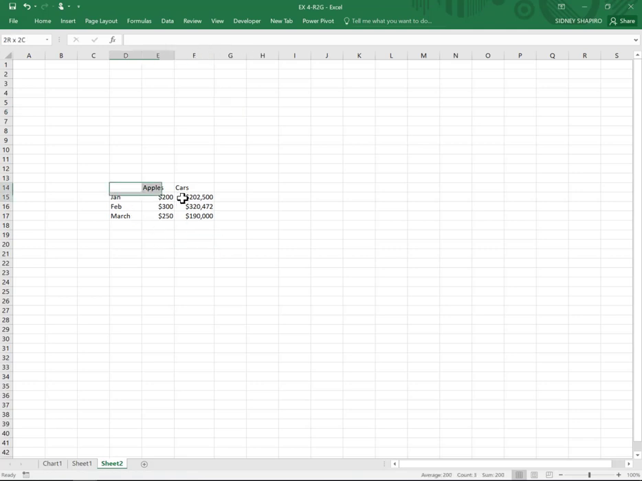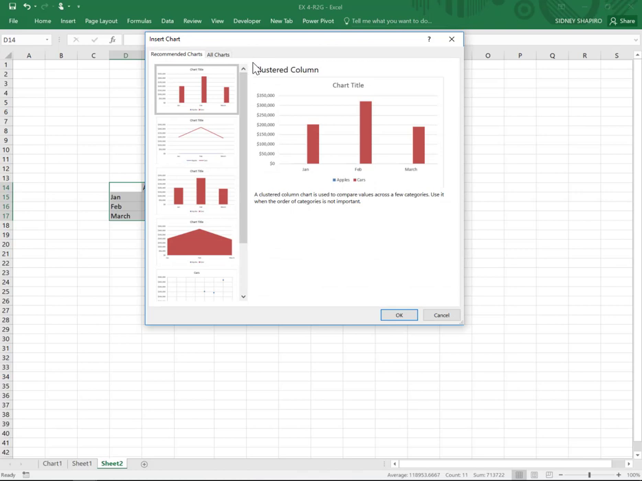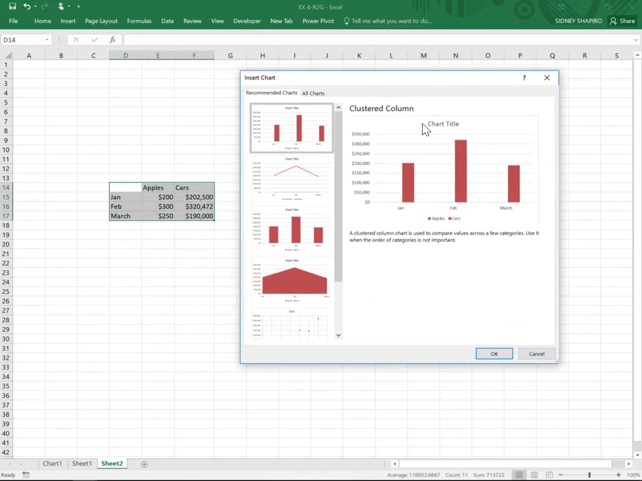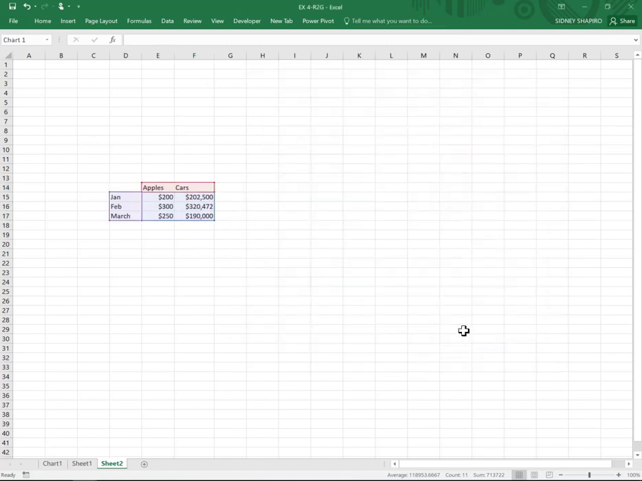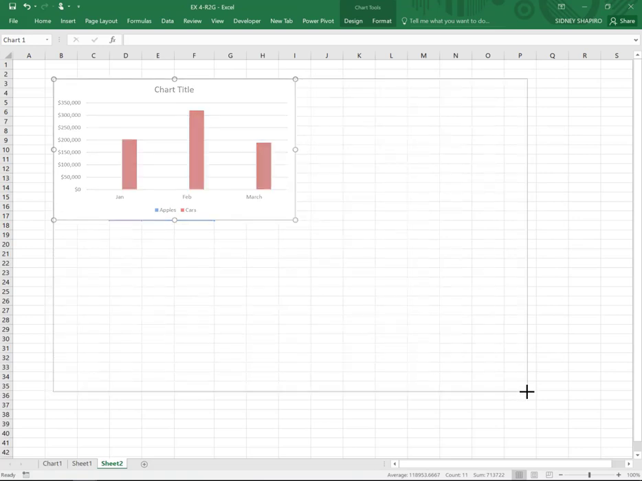So these are the totals for both of our apples and our cars for these 3 months. Now, if we try to put those onto a chart, so I'll just go to Insert, Recommended Charts, and we'll take a look at some of the options. Now, you'll notice that January, February, and March has these red lines. Let's just make the chart, and I'll spread it out a little bit so you can see it better.